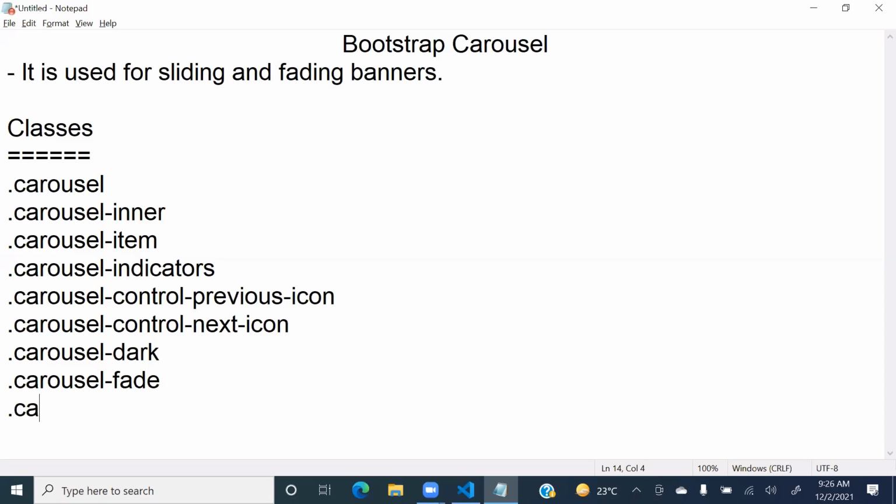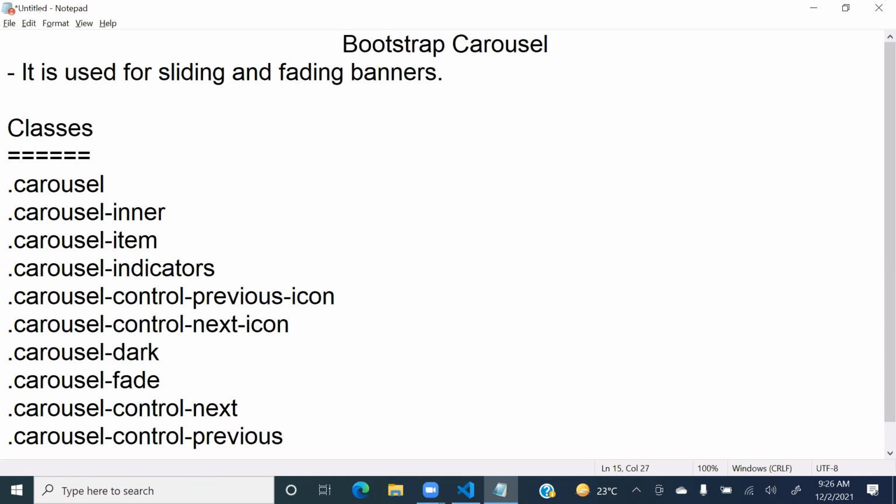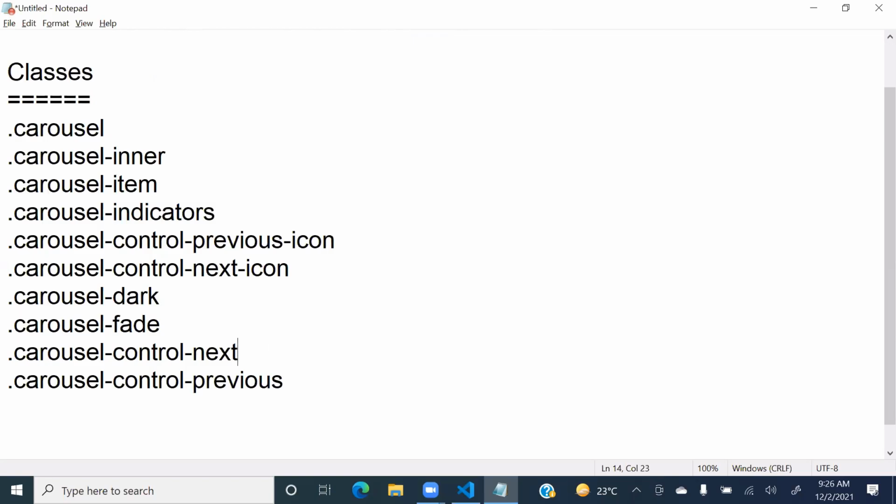So we have carousel control next, carousel control previous. These are used for buttons actually. This is related to buttons. These two are actually related to button icons. These are important classes.